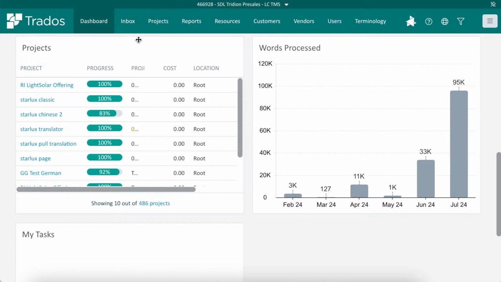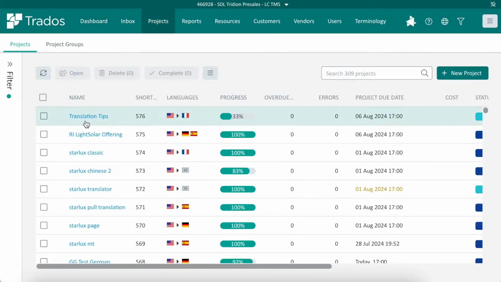From Trados, we can take a look at the projects, and you can see that my translation tips project that's coming in from Tridion is already available. It's important to note that when you're a content author, you never have to leave Tridion. Trados is here just for the translators and the translation managers.